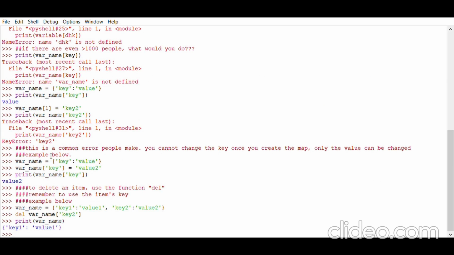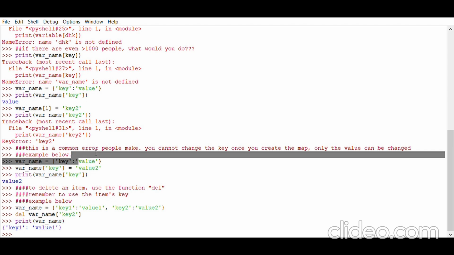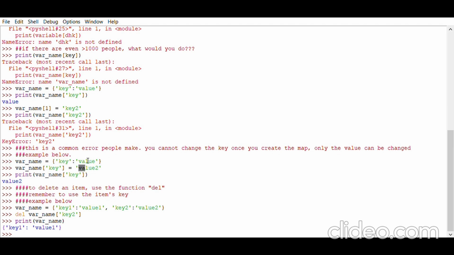So var name equals key and then value. Var name key equals value 2, print var name key, and you do get value 2. So basically what we did was change value into value 2 using var name and the key part equals value 2. And now you go down here, we print it.